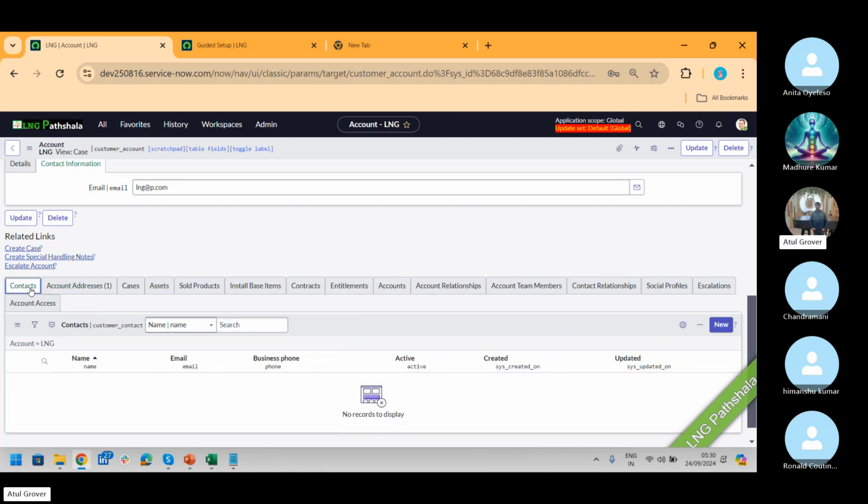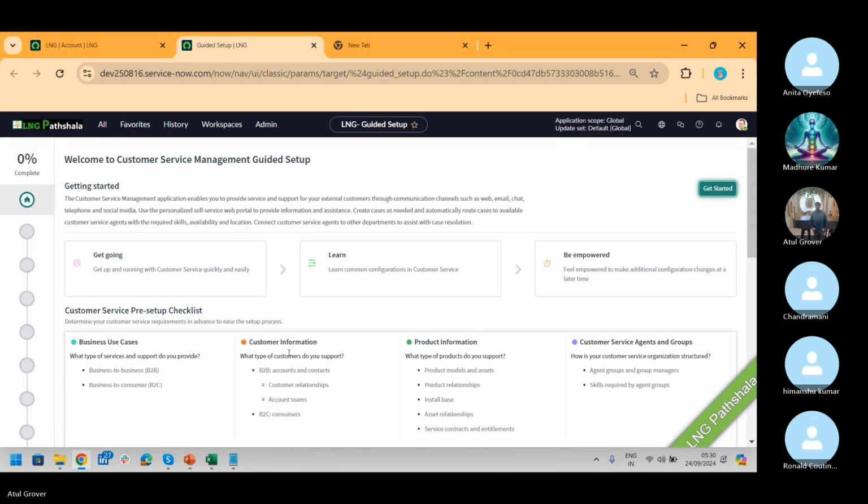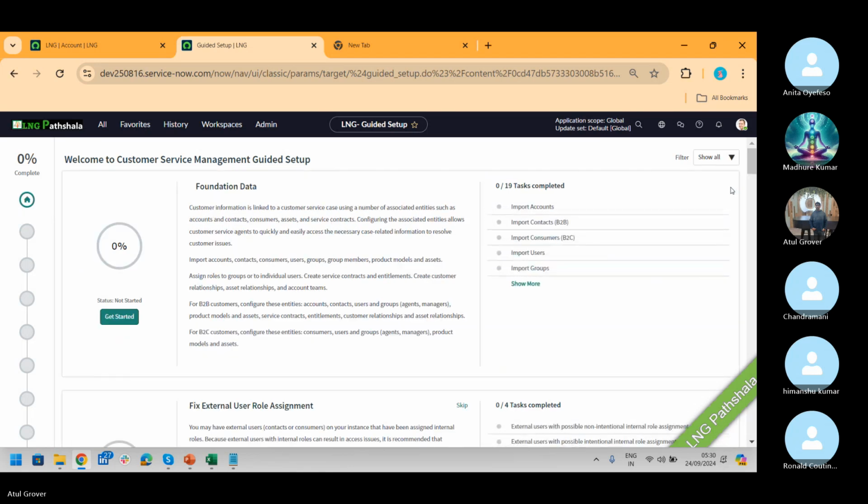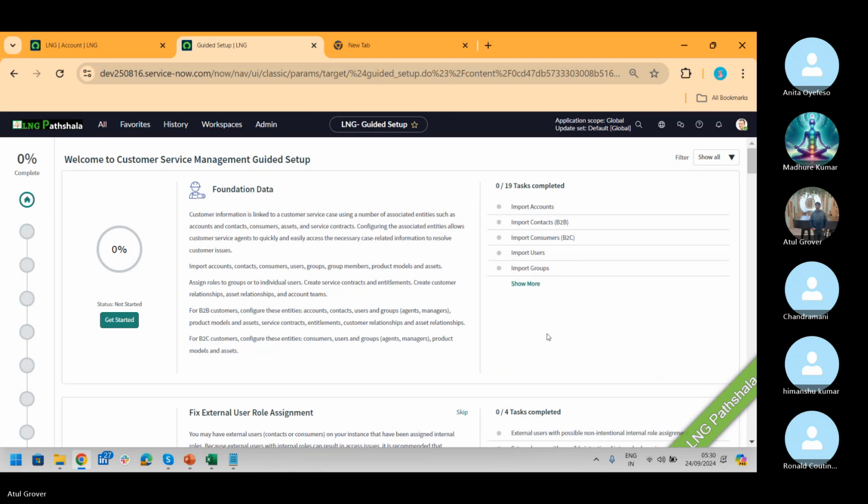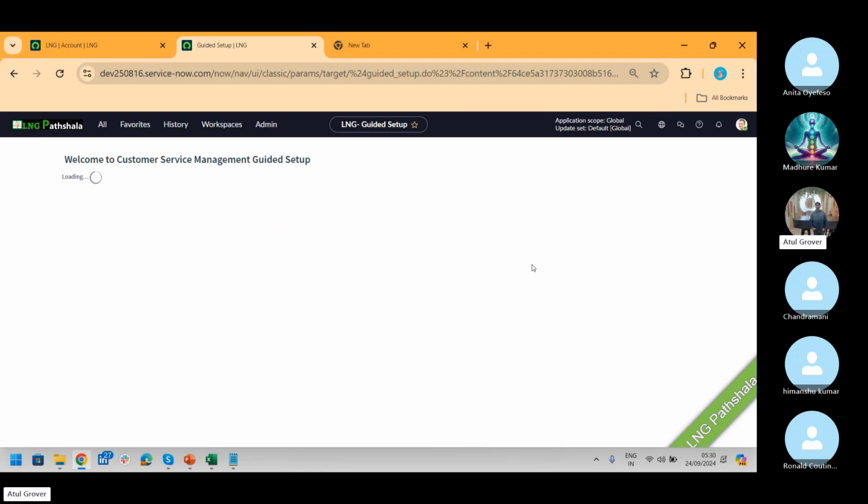Now coming to the contacts. That is another important part. Before we go to the contact, let's come to the guided setup. ये हो गया. Now we have to discuss this part. Get started. These accounts we are creating manually. If you want, you can follow the same practice which we did yesterday. Download the Excel format and then you can import the accounts. Now we are going to create the contacts. See, import contacts B2B.